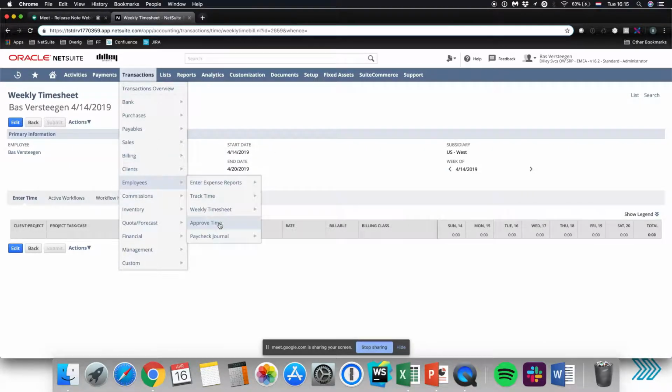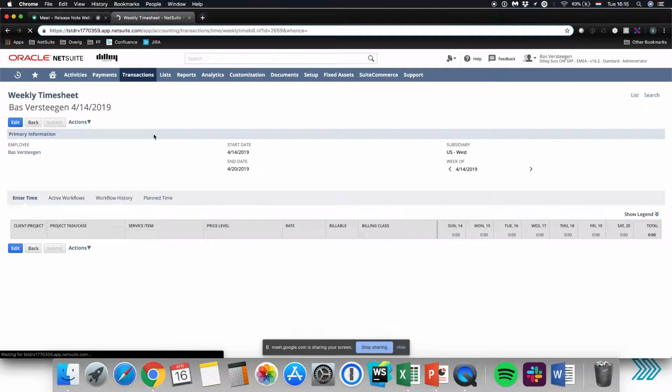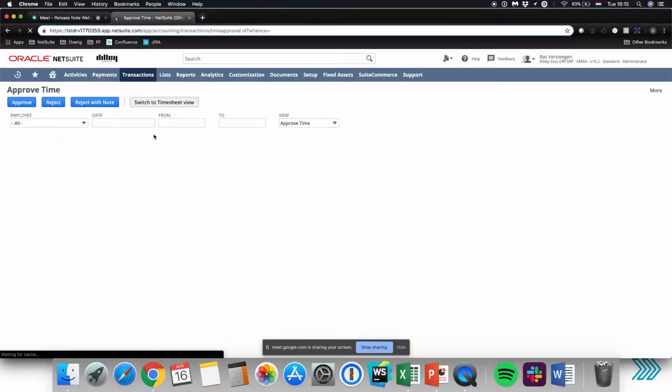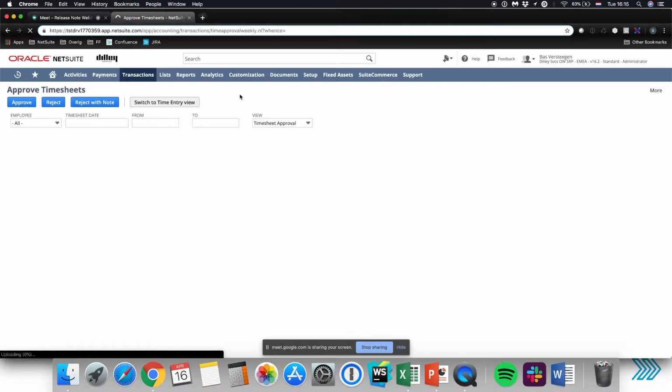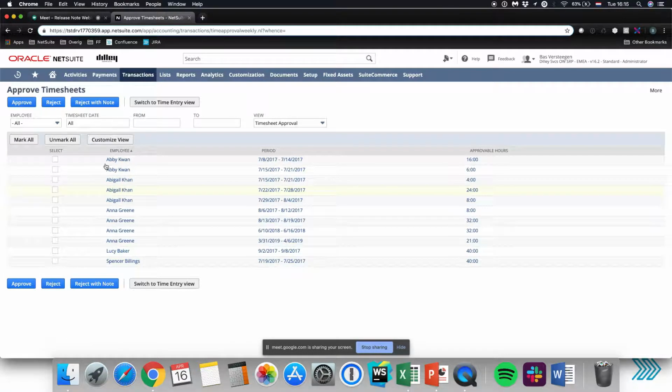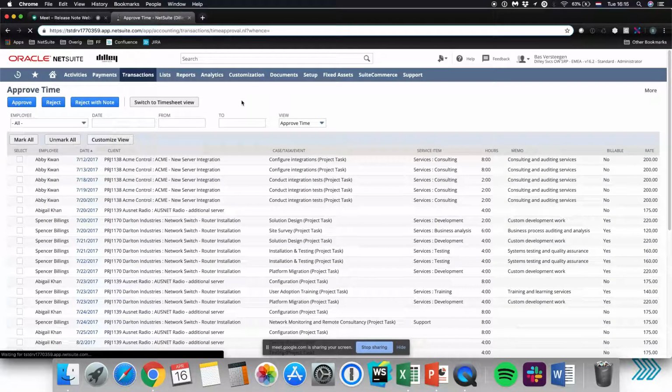And under approved time, you used to have to switch between the timesheet view and the time entry view. So this is the timesheet view, and this is the time entry view. This has been made sticky now.